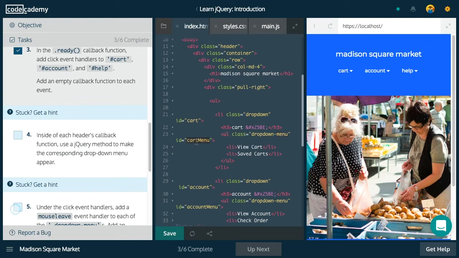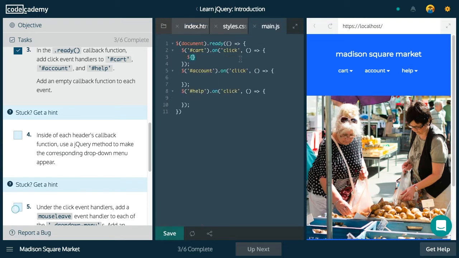Okay, so I'm going to use the cart menu and I'm going to say grab the cart menu and show it. Cart menu .show. And same thing for account. Account menu and help menu show. Save that. Step 4 is done.